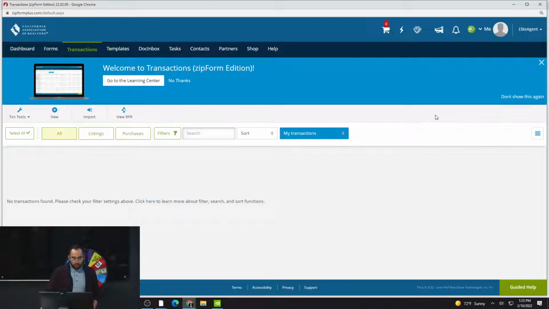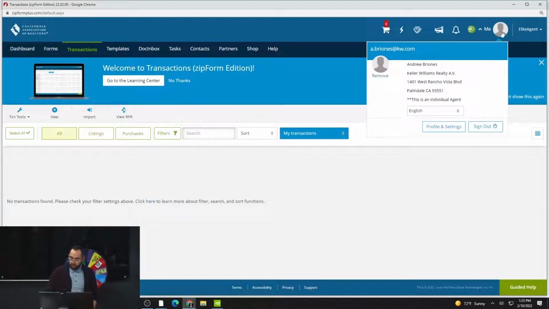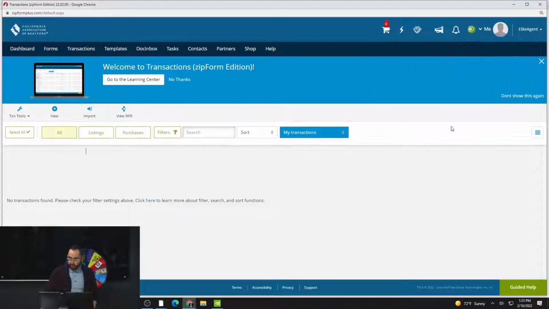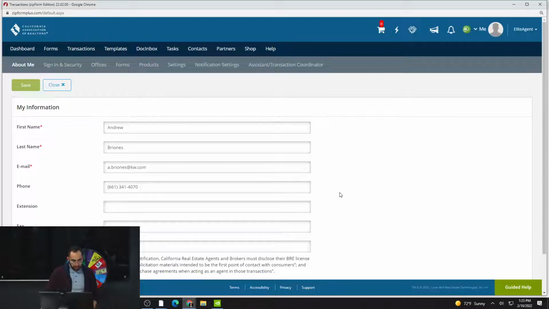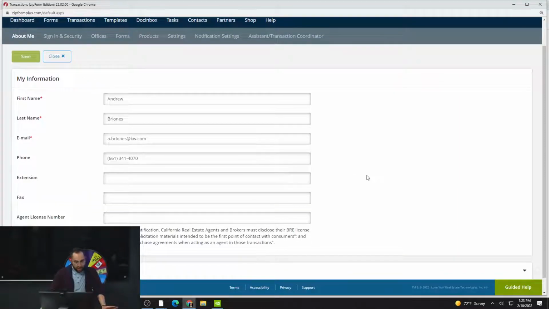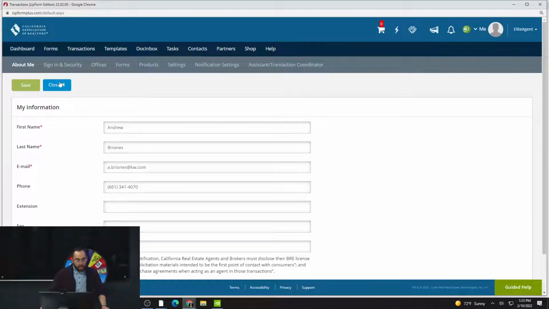One thing you would want to check out first while you're in here is your profile information in Zipforms. The way you get to that is if you click on this little picture at the top right corner, and then click on Profile and Settings. Then I would go through this and verify that your information is correct, like your name, email, phone number. It's probably the same things we put in on the setup page right before, but it helps to go through this and see what's here.